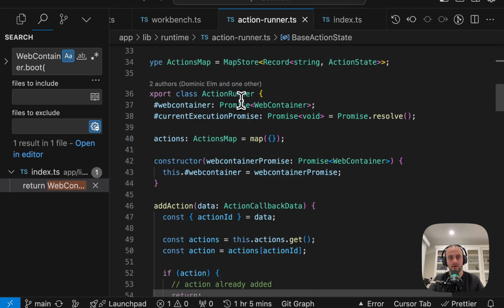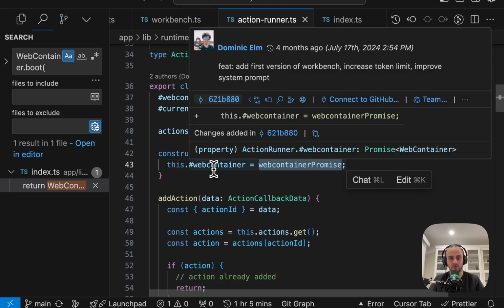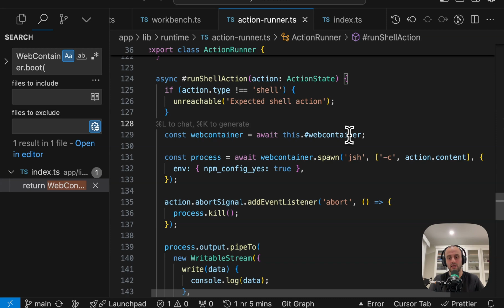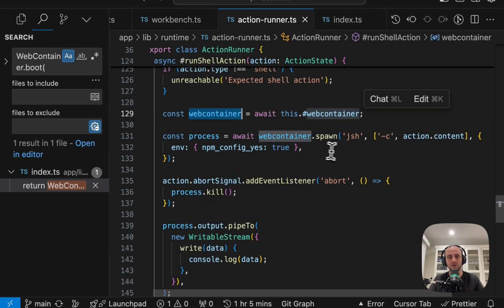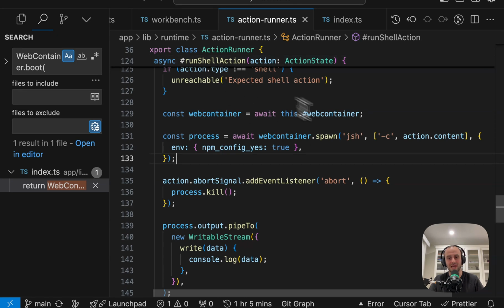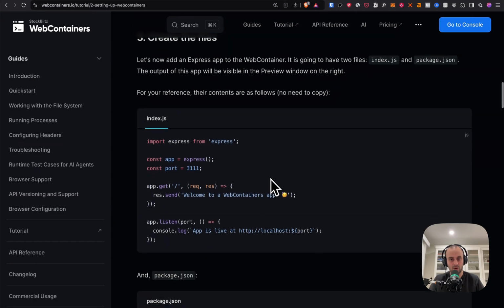And then you can see we are passing in web container basically to the action runner, and it gets the web container promise. So then any time we're using it, we're just waiting for the web container to be ready, and then we're going and doing our command. So over here, run shell action, and we're using the spawn command. Cool, so we've booted it up. Now let's go and create some files.